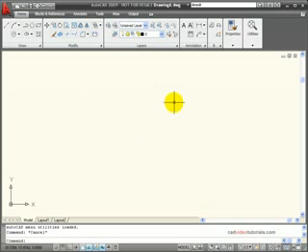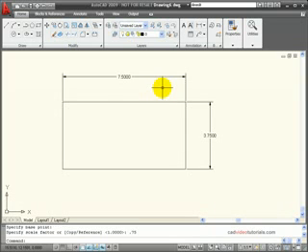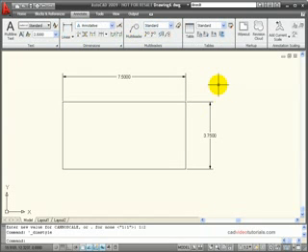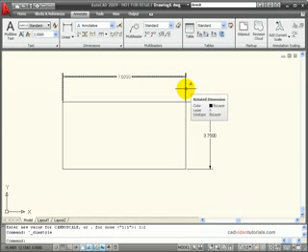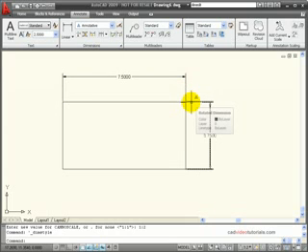Now I'm going to go ahead and create an object and dimension it. And here I've created a rectangle, and this has been dimensioned for its length and its width. When I place my cursor next to these dimensions, you'll notice that above and to the right of my cursor I see the annotative icon that lets me know that these dimensions are annotative.